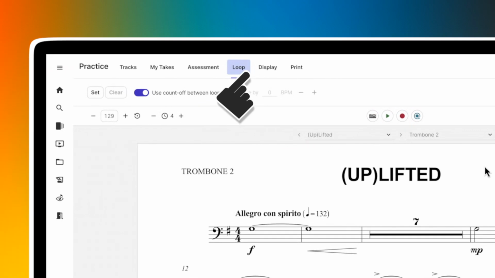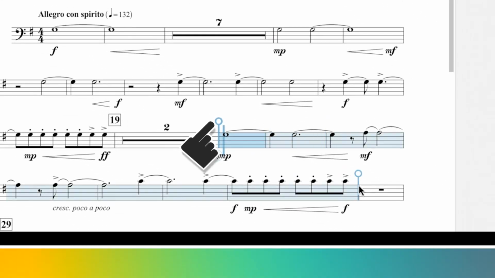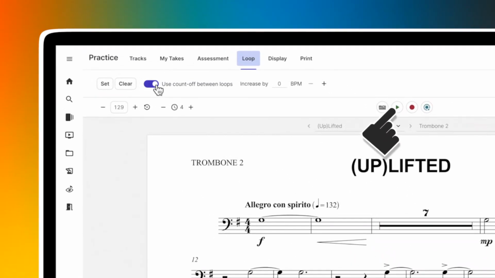The Loop menu allows for the creation of repetition loops for practice. Select the Set button to begin. 2 lines with round handles will appear on the measure where the cursor is located. You can drag and drop these handles to the desired location and then click the play button to practice repetition.